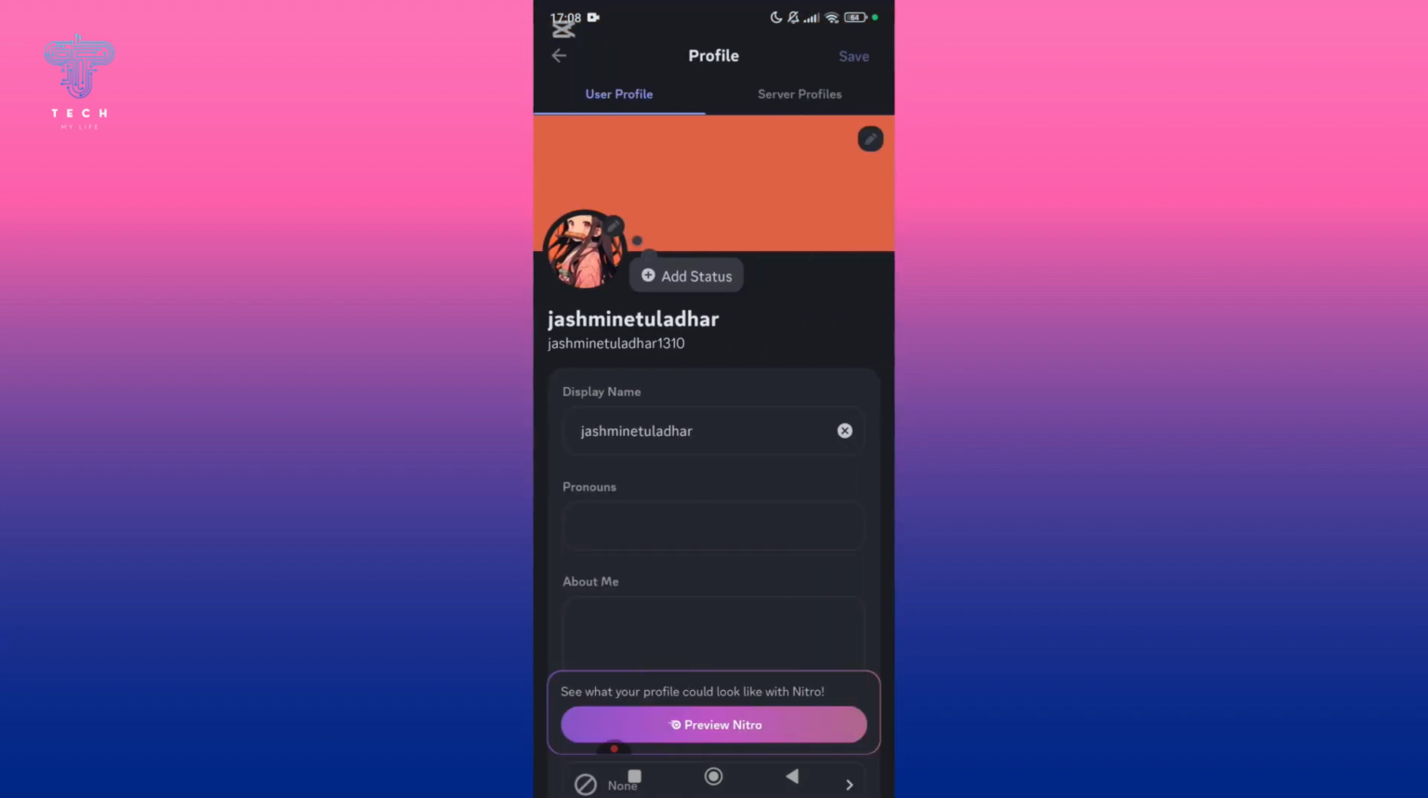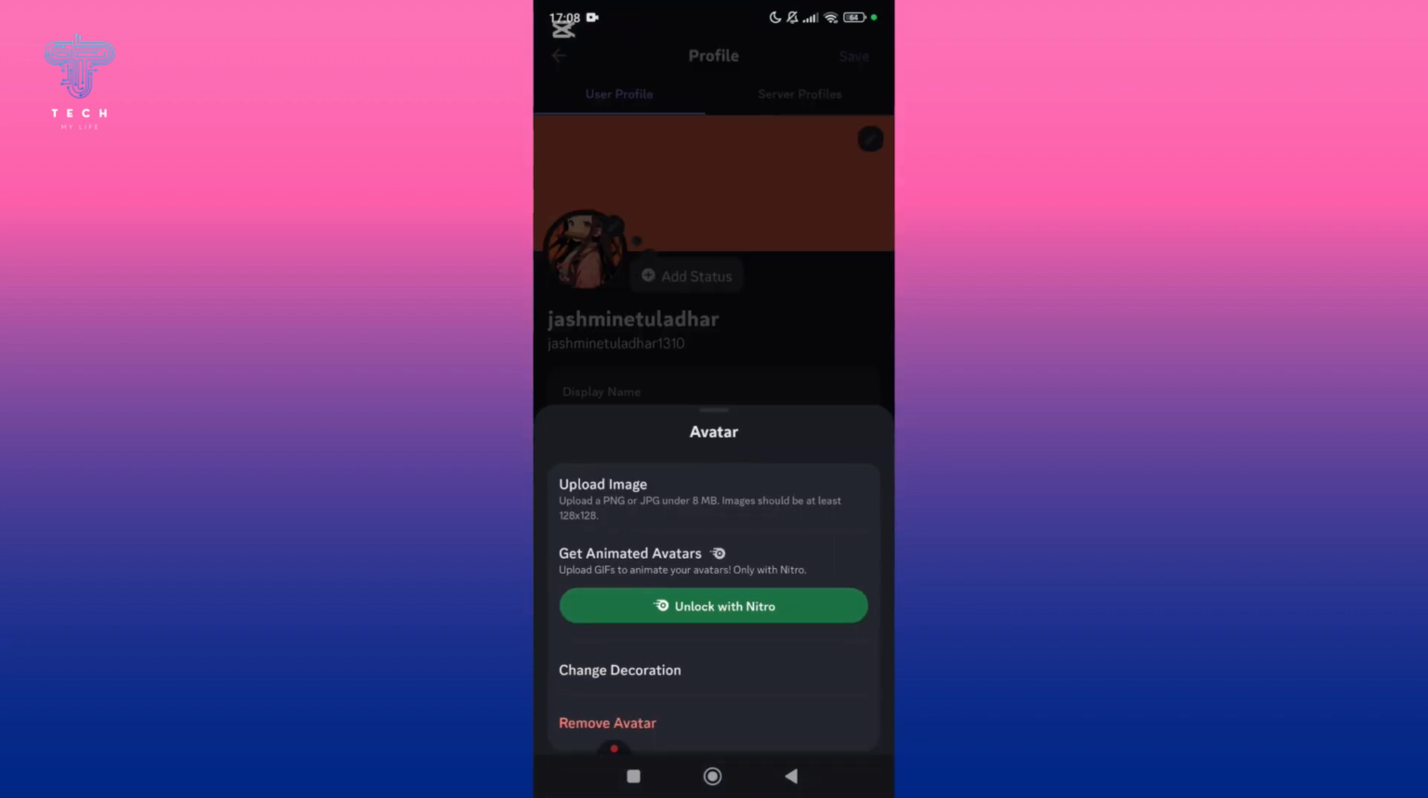Here you will see your current profile picture. Tap on the profile picture to change it. A menu will appear giving you the option to upload image. Select it to pick a new photo from your device.